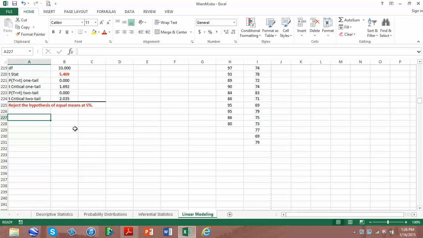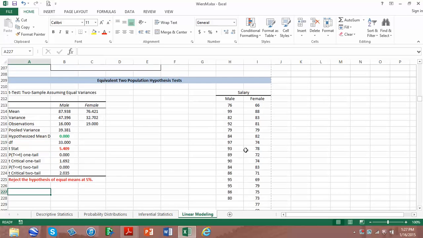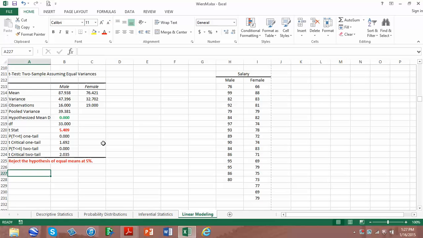Now ANOVA is like a t-test, but it uses an F statistic, and it works for 2 or more groups. So the t-test is limited to only 2 groups, but the ANOVA is not. In this case, we have 2 groups, so the ANOVA should give us the exact same result.